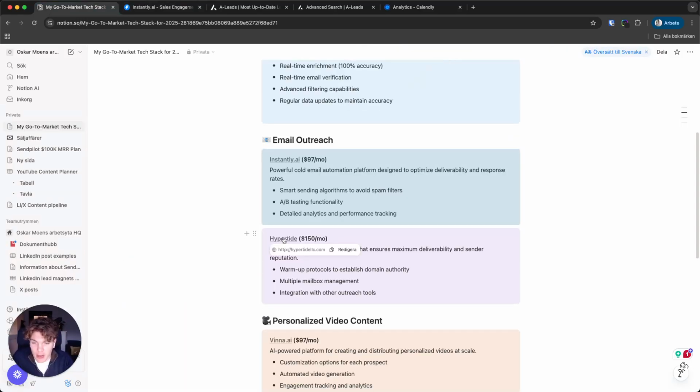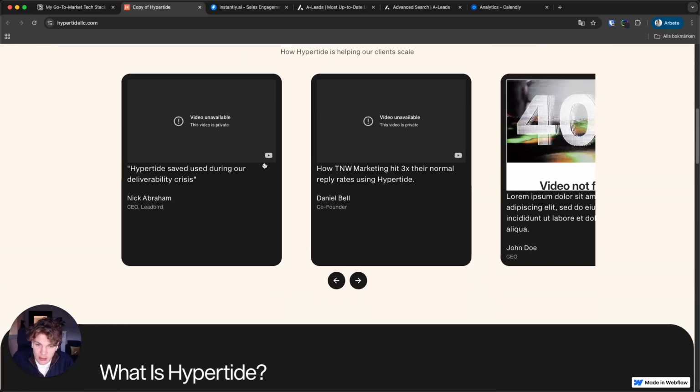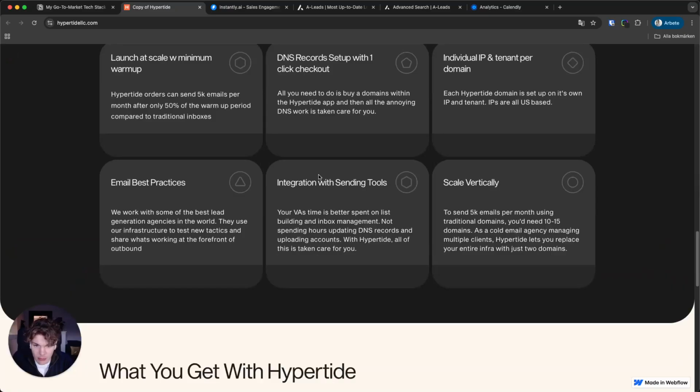Moving on, for buying mailboxes and domains, I use Hypertide. This is something I'm new to, but it's a great tool.